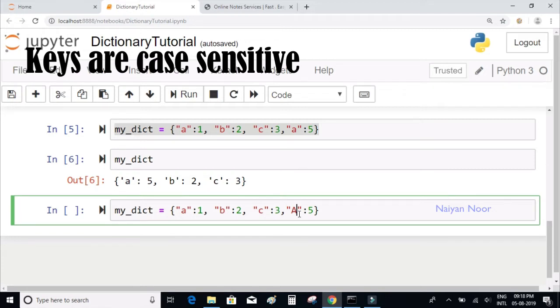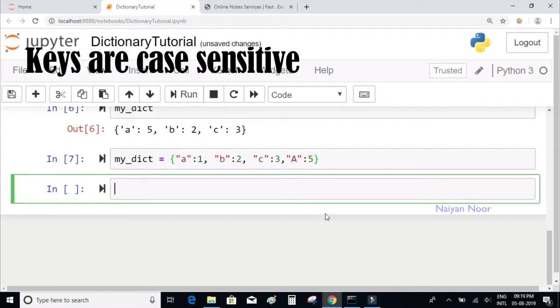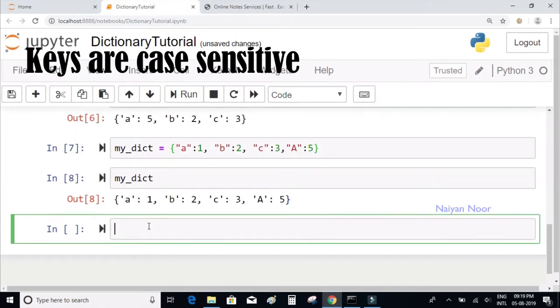Okay, so basically what I'm trying to say is the keys are case sensitive. If you have a different uppercase and lowercase, they are treated as different keys altogether. So when I execute this and check the value of my dictionary, you see that both the lowercase and uppercase keys are present.